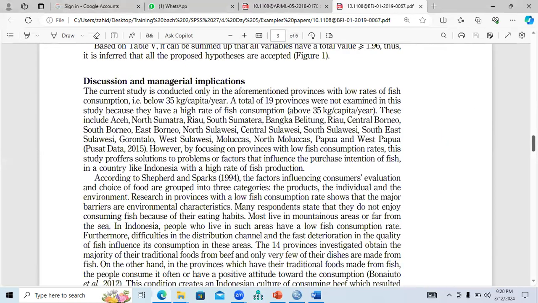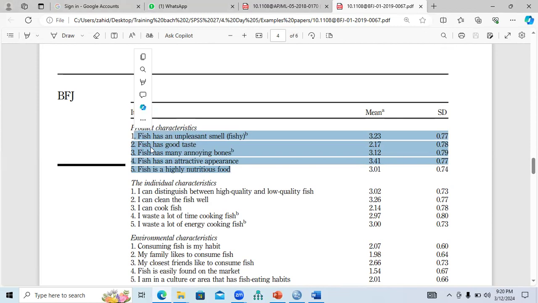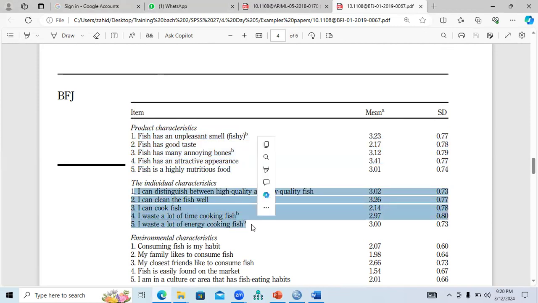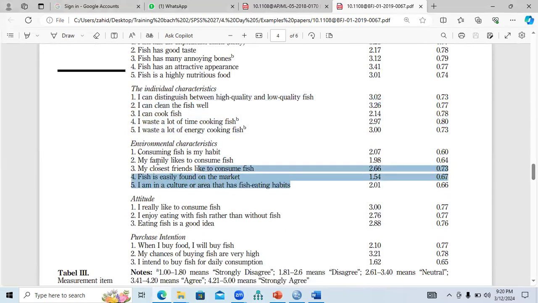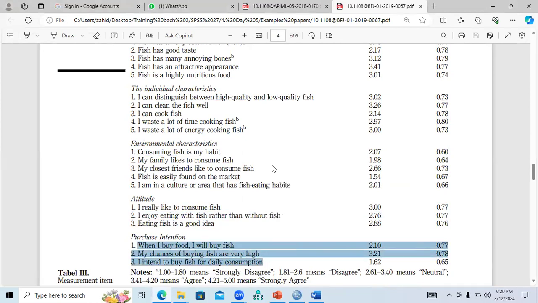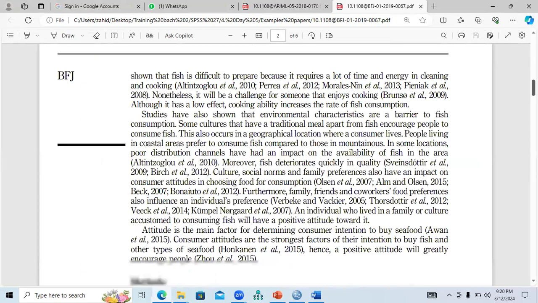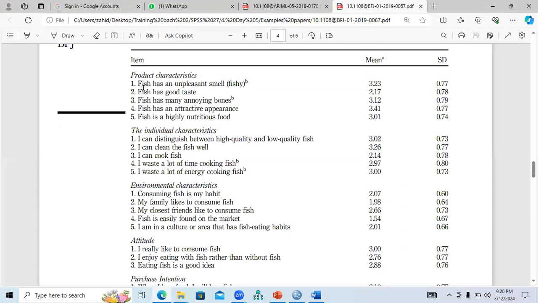So next thing, how they have measured different items. They have provided here this statement relevant to fish. They have used fish characteristics, individual characteristics, environmental characteristics, attitude, and purchase intention. So if I need to use these statements in a study which is not relevant to fish purchase intention, but it is relevant to some other thing, like garment purchase intention, electronic purchase intention, mobile purchase intention, I need to change the statements accordingly. Always remember, you need to replace fish with mobile phone or anything that you want to purchase. You need to adjust your statement in the same way.